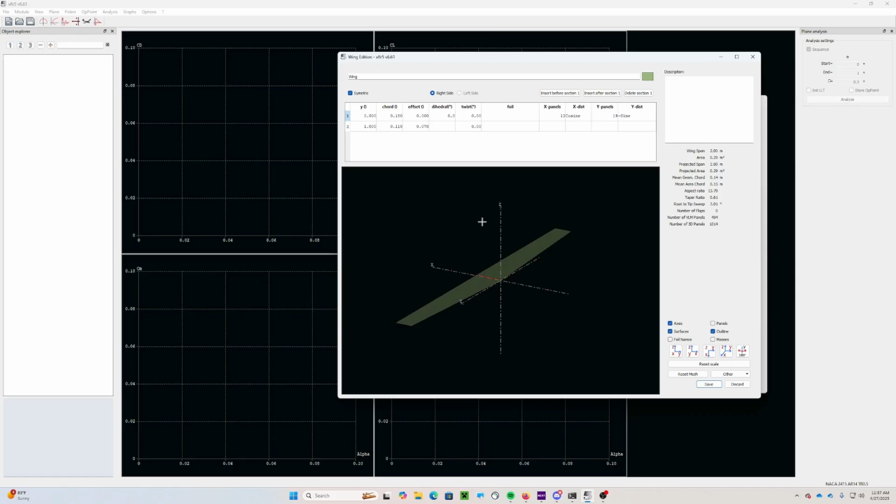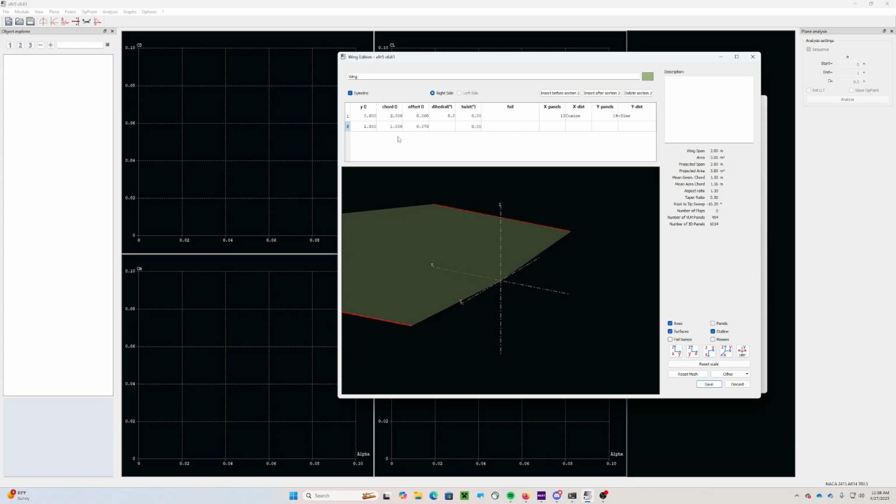Our chord is going to be, there we go, 2 meters. This is the root chord. You see it's at Y0. This is our y-axis, so it's 2 right there. And we want our tip chord to be 1 meter for our taper ratio to be 1/2, because it's tip chord over root chord, so 1/2 equals 1/2.